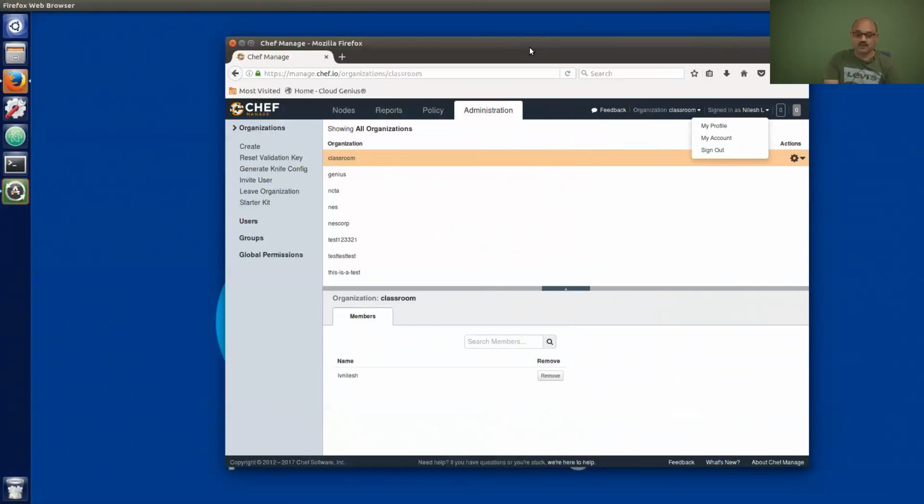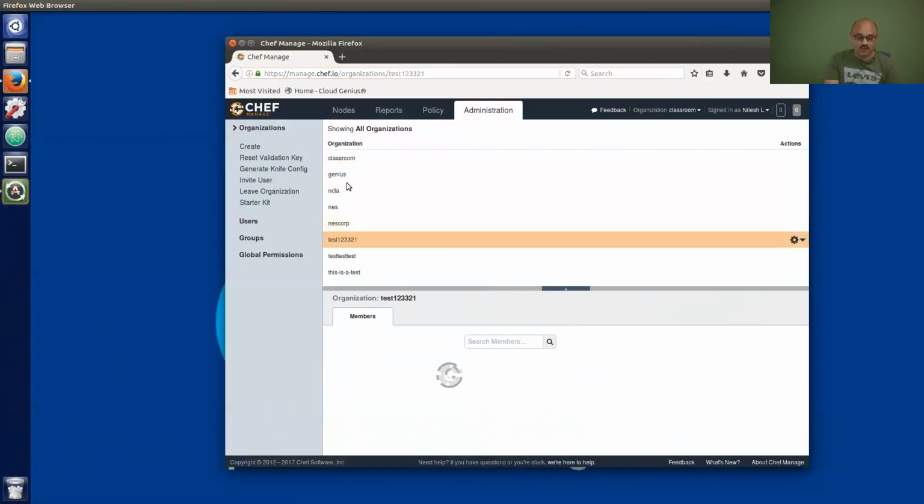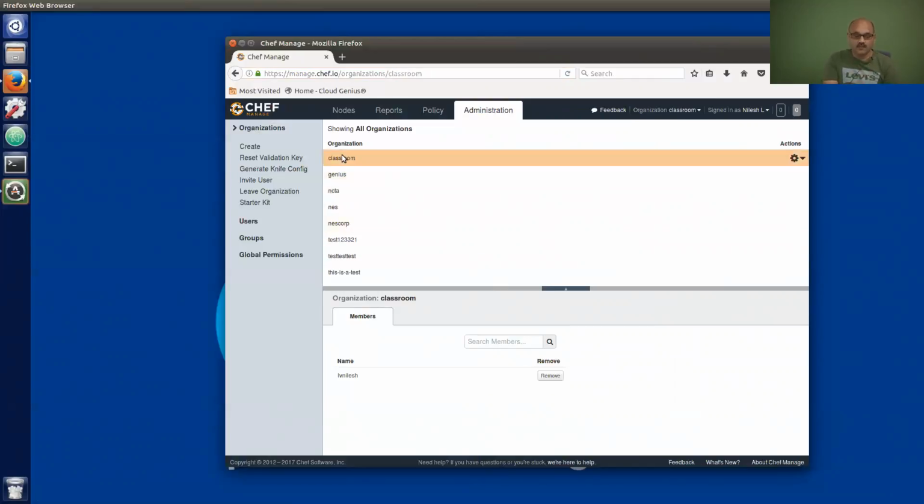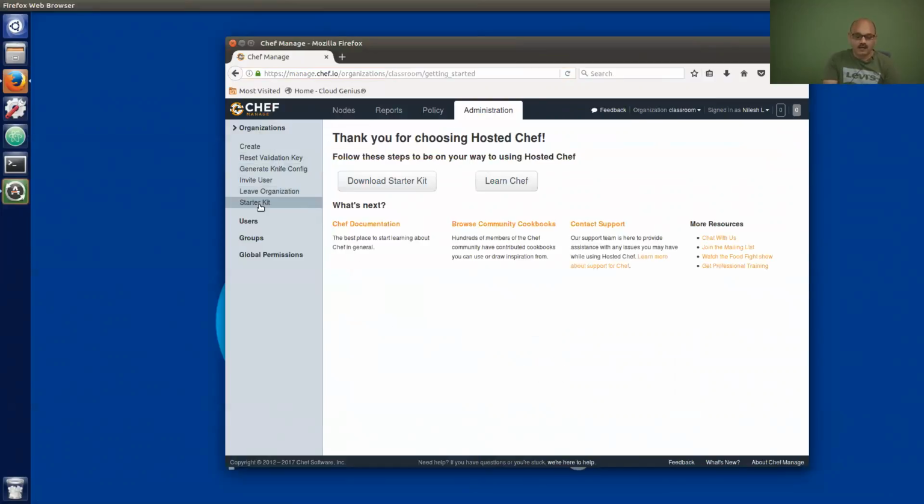So in the Firefox browser, log into manage.chef.io, go to the organization that you have in mind. Like I have this Classroom organization. Go to the administration section and then select your organization here. Don't go to the other organizations you might have. Just the one that you want, Classroom. Once you are there, you go to the left segment here and look at this button called Starter Kit. That kit is what I have in mind. I want to get that kit. So I'll say Starter Kit and then download Starter Kit. That's what I'm mostly interested in right now.